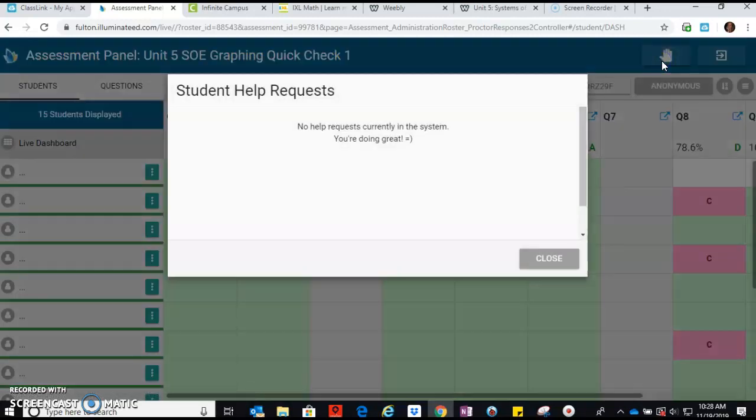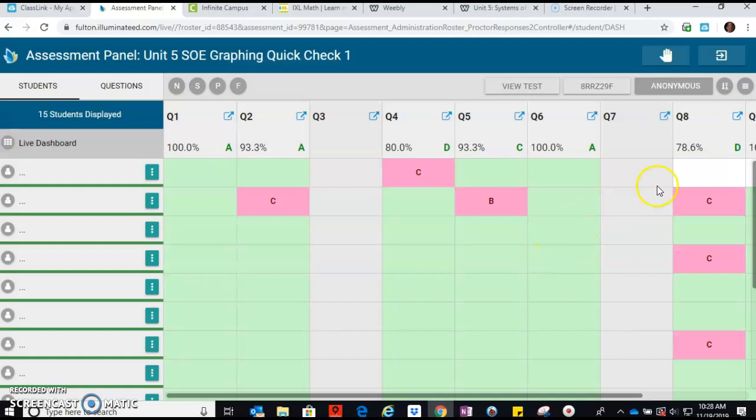What's that one do? Oh, I guess with help mode, they can actually raise a hand and this would alert you that someone has a question so they don't have to get out of their seat. That is a nice feature. Cool. I'll have to try that with my next class.